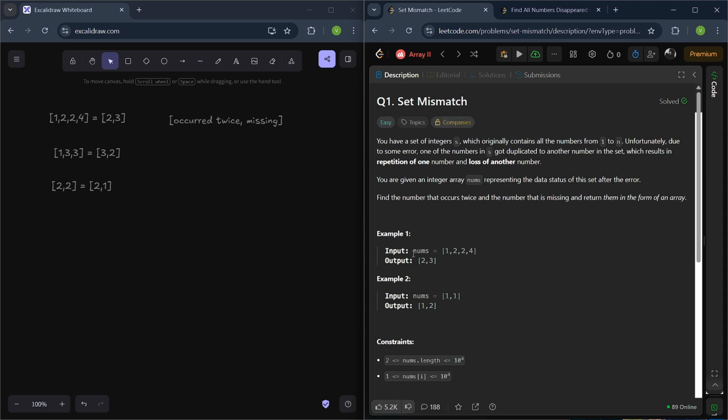What they have given us is a nums array from 1 to n, and they have also mentioned that a number has been duplicated. Like you can see in this example, 1, 2, 2, 4, the 2 has appeared twice. That means 3 has gone missing and 2 has been duplicated in its place. And in the second example, 1, 1, that means 2 has gone missing.